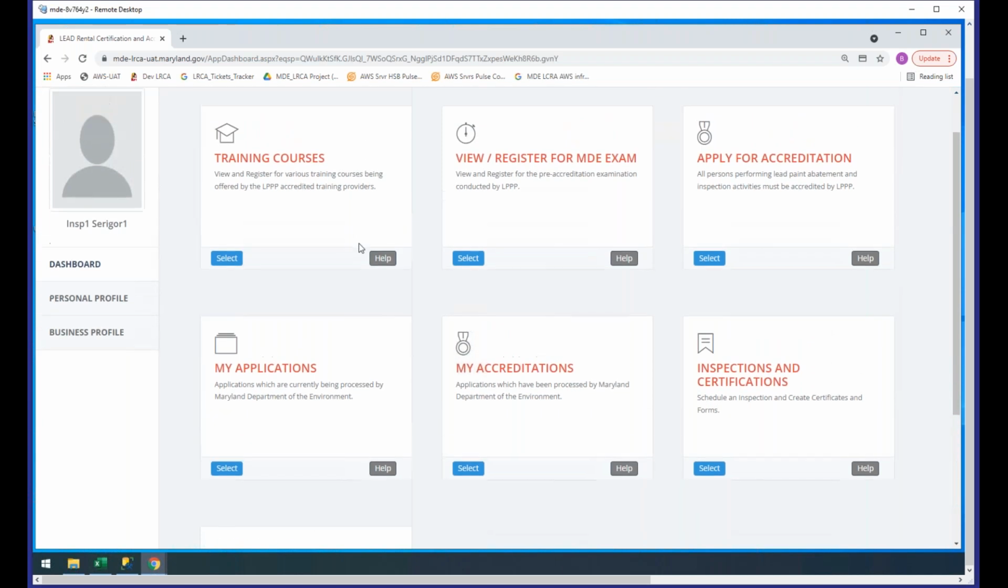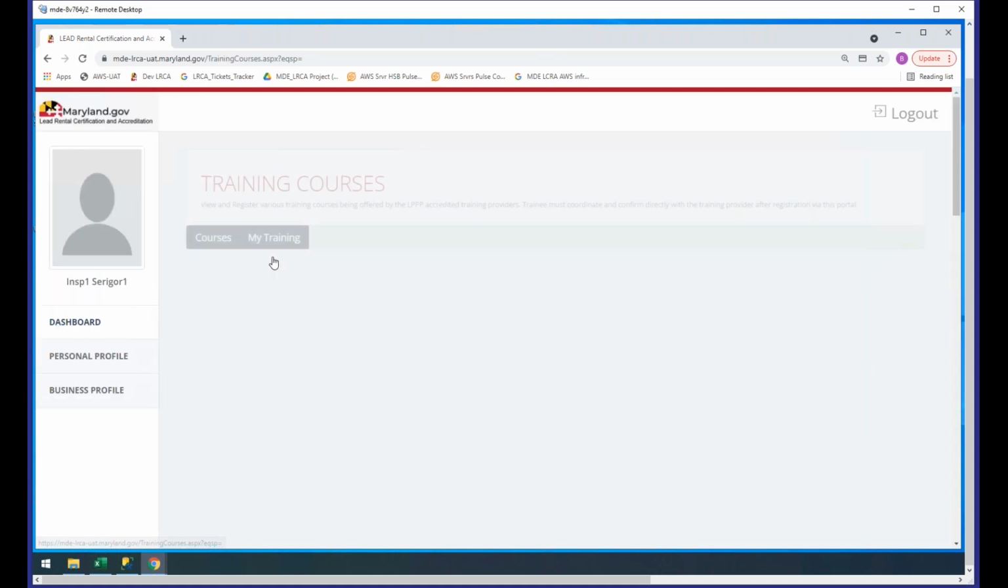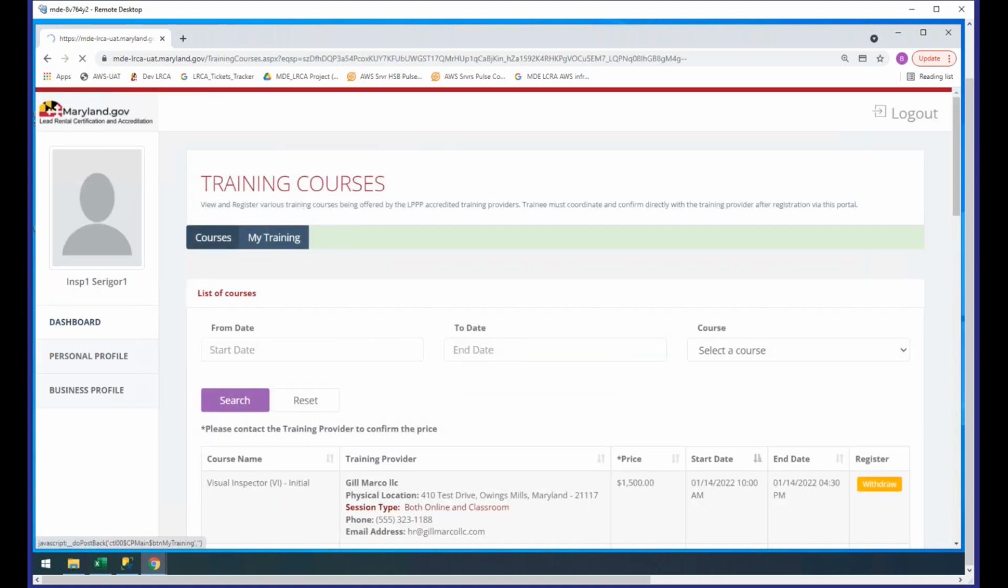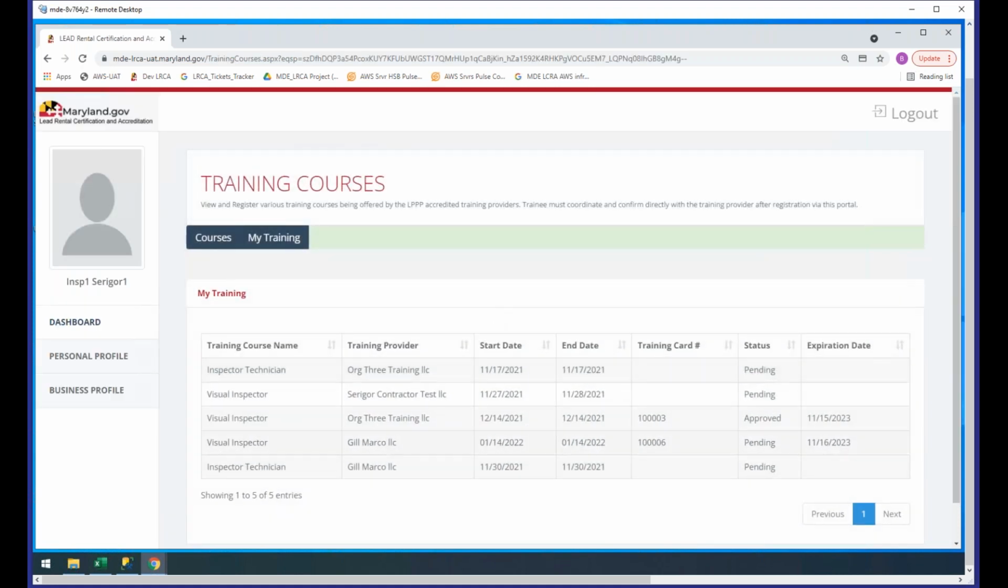After that, if I am pursuing any new license, I go to courses and register for courses, and the payment is done outside this application portal. Once the course is complete, I'll get the training card and I can go to my training here. I can see the training statuses, what is all done, what is pending, and for which training I have the training card. You can review here.